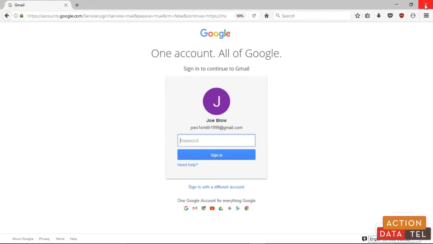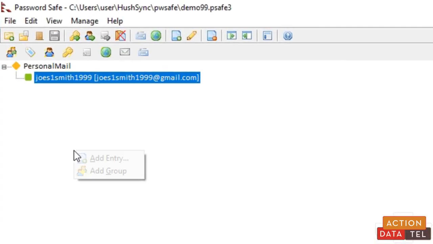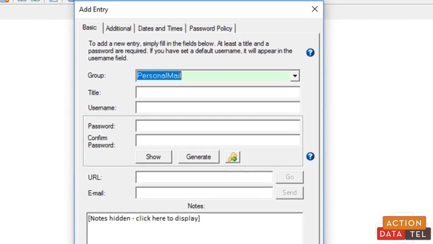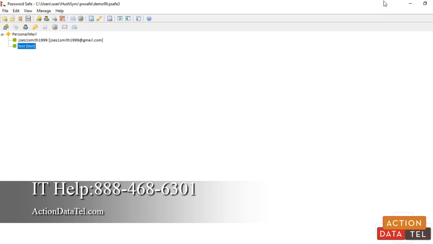Well, that's a basic showing of the password safe. Of course, you can right-click, add another entry. You can save that entry. Boom, just like that. There's your test. But that's all for now.